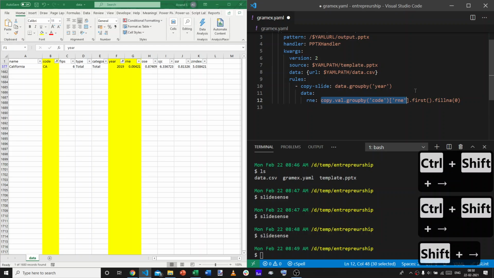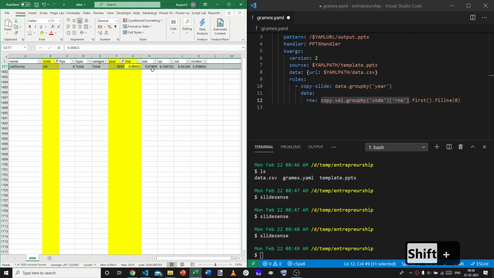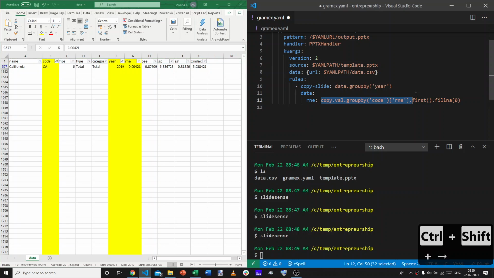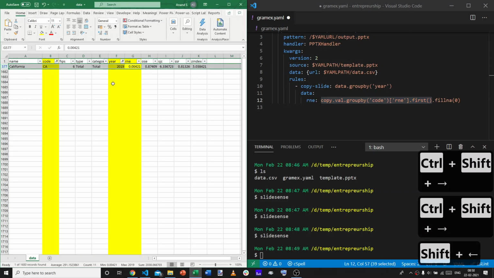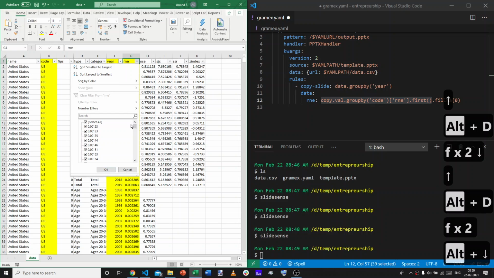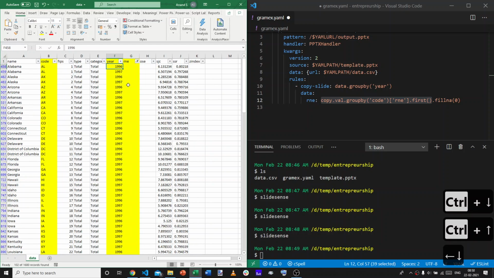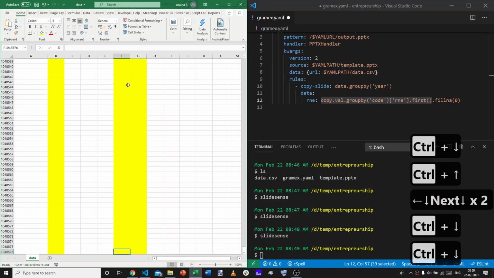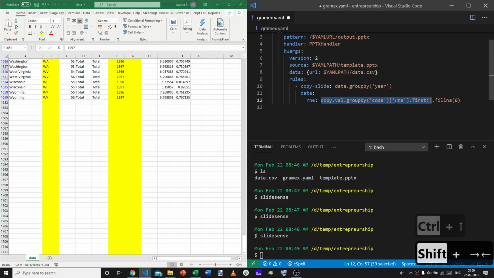And what we're saying is take the RNE column, and in case there are multiple rows for California for the year 2019, take the first row. And if it's missing, there may be missing values, then fill it with 0. What that means is that, for example, are there any missing values? Yeah, it turns out that there are missing values. If I just look at the blanks, we don't have data for Alabama in 1996, which let's just assume that it means it's 0. We also don't have data for Wyoming in 1997. Let's assume that that is 0. So we fill it with 0.